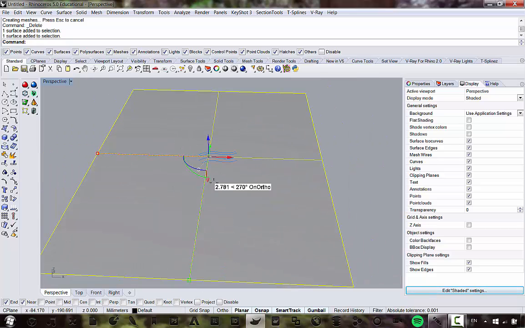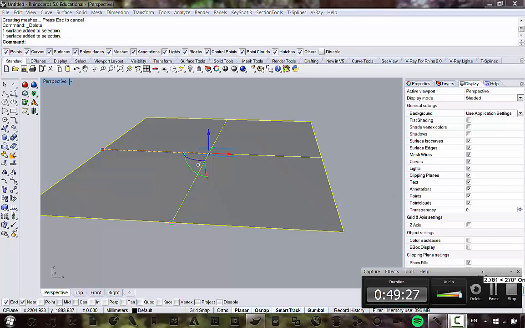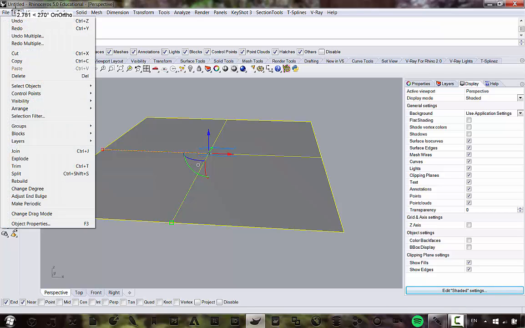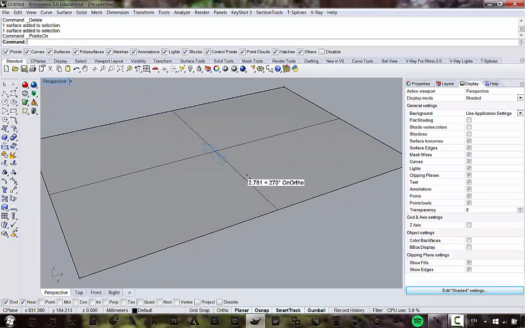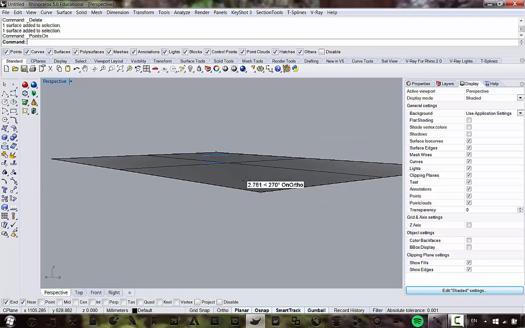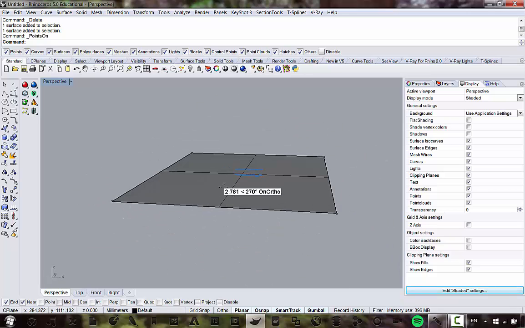To see the control points, you can hit F10. I'm not going to hit F10 because it actually stops the recording of this. So instead, I'm going to go to Edit, Control Points on. So you can see here that in this case we have 4 control points. So 1, 2, 3, 4. So these are on the edge.